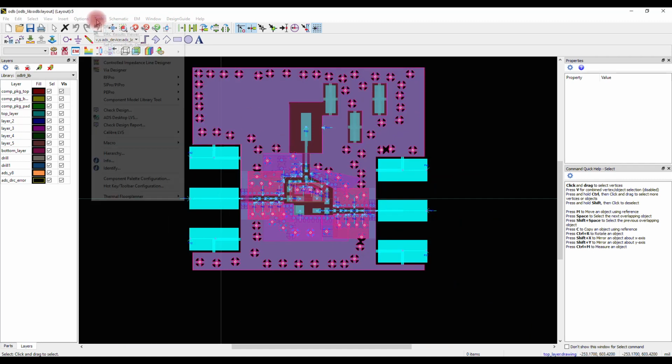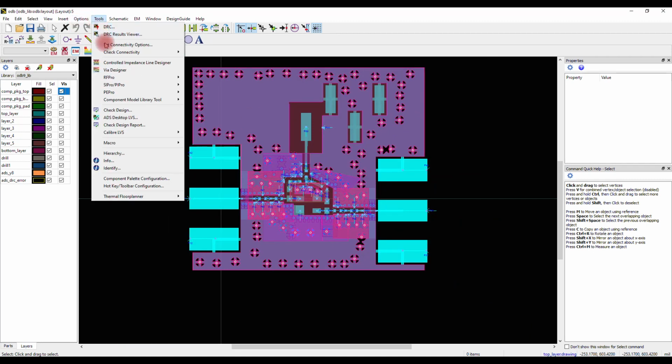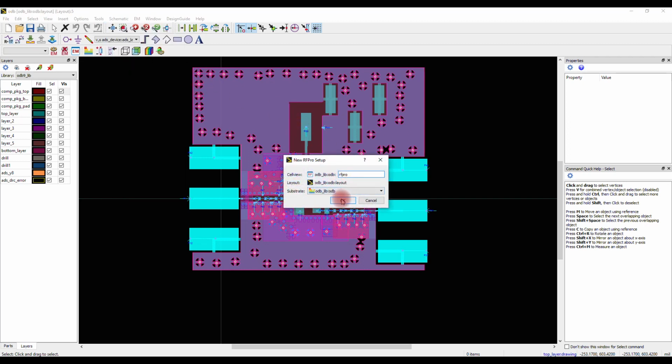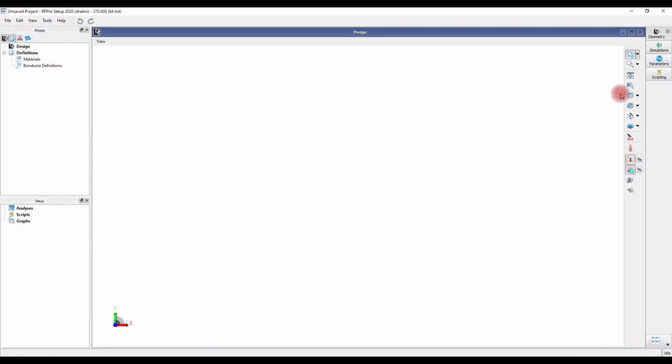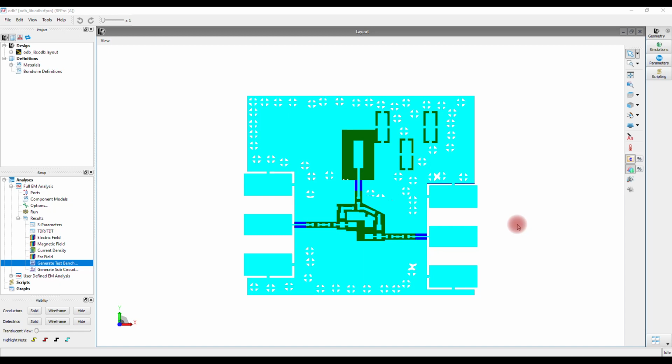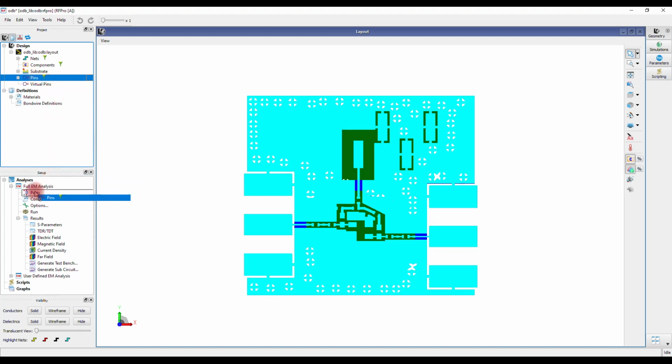Now we are ready to invoke the RF Pro. In order to invoke the RF Pro, go to Tools, RF Pro and click Open. Click OK to create new RF Pro setup. Now we are in RF Pro UI. The first step here is to create ports. In order to do that, just drag all the pins to the ports under full EM analysis.